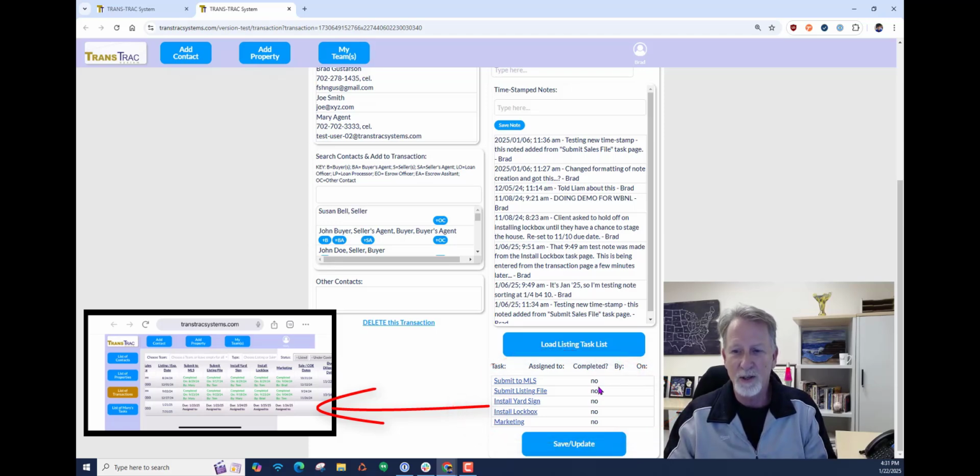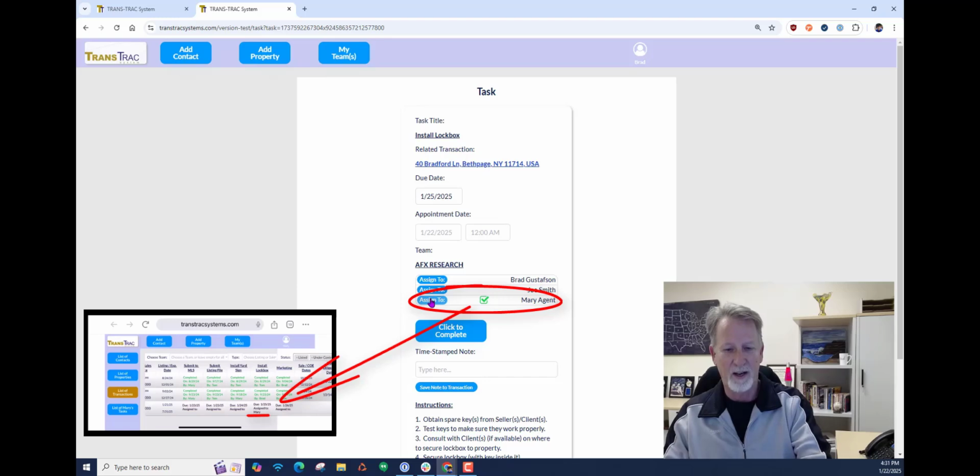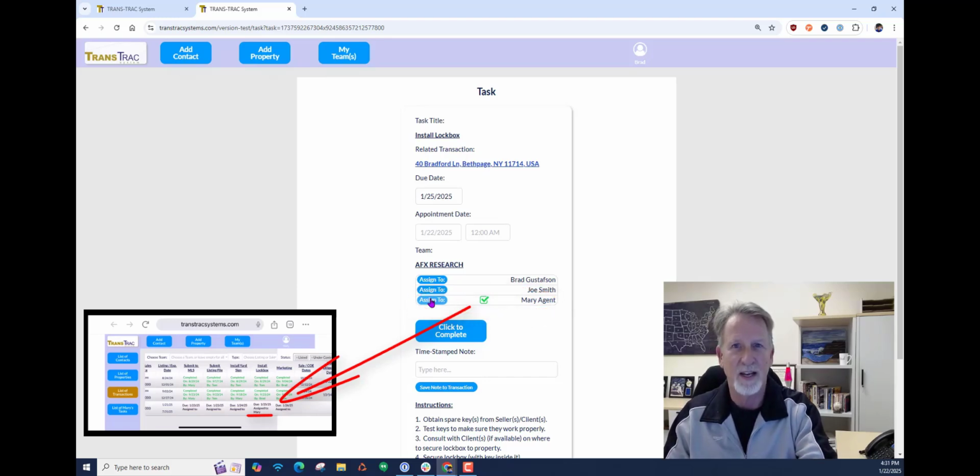So what I'm going to do is I'll go ahead and click the install the lockbox task, and it comes up, and the 3 people on our team is myself, Joe Smith, and Mary Agent. I want to assign this task to Mary, so I click Assign to Mary, and you'll notice that on her phone it shows up that it's assigned to her.